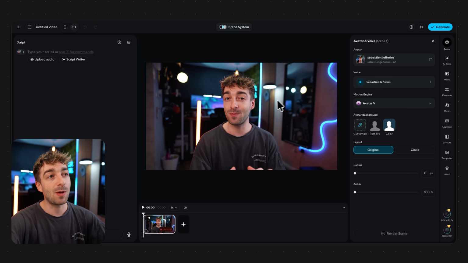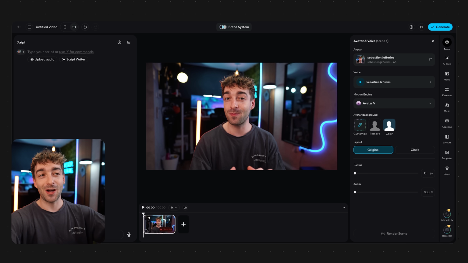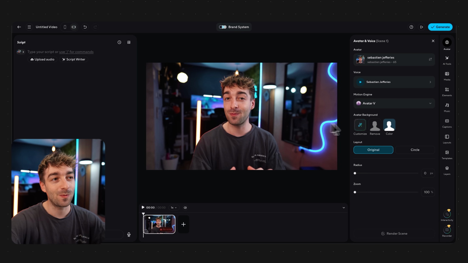Now, once you're in this page, you want to make sure that you are selecting Avatar 5 as the model that you're using to create your videos. But now essentially your avatar is ready to use. You have a bunch of awesome features like remove the background, add a different color, or you can even go ahead and customize it. But the main important or really cool feature is that you can actually go ahead and create your new looks. So if you remember at the start of this video, I told you you can swap out your clothing and your background.